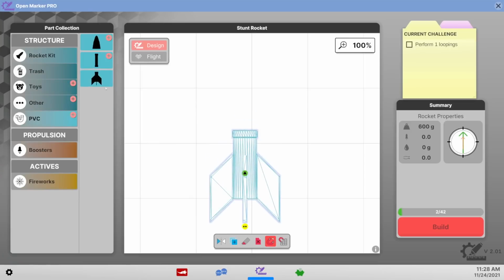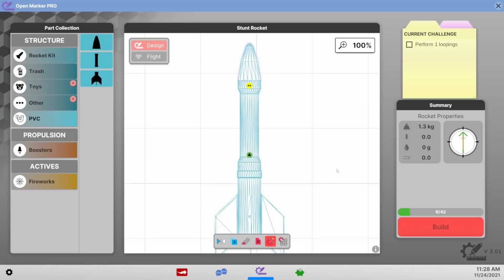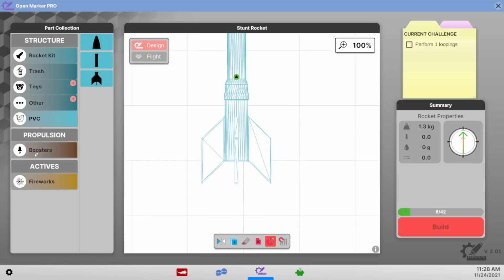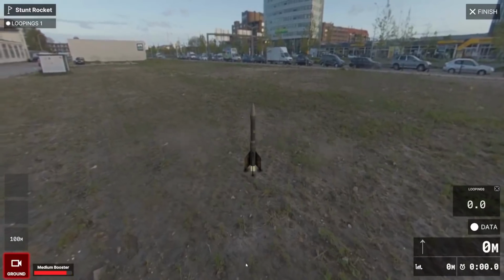All right, so we got our PVC piping right now. I'm just going to make a basic rocket here. I want it to loop, though. So I'm going to simply angle the booster and see if that works. So we're just going to put a medium booster in this. Wow, this PVC pipe's a lot bigger. We're just going to angle that a little bit. Build that. See if that's loop-worthy. All right, loop it. Come on.